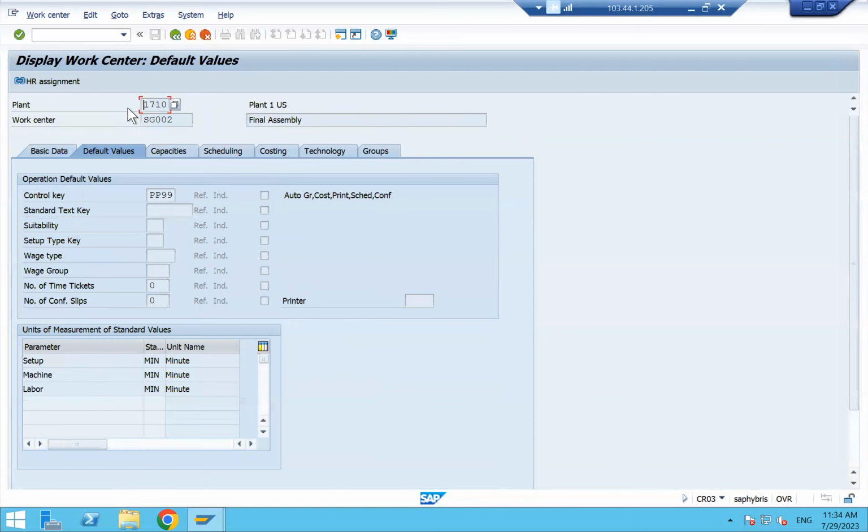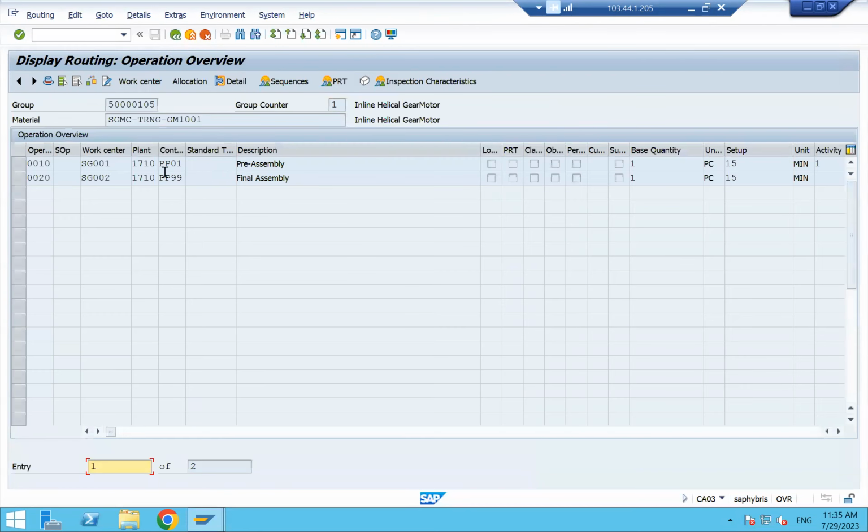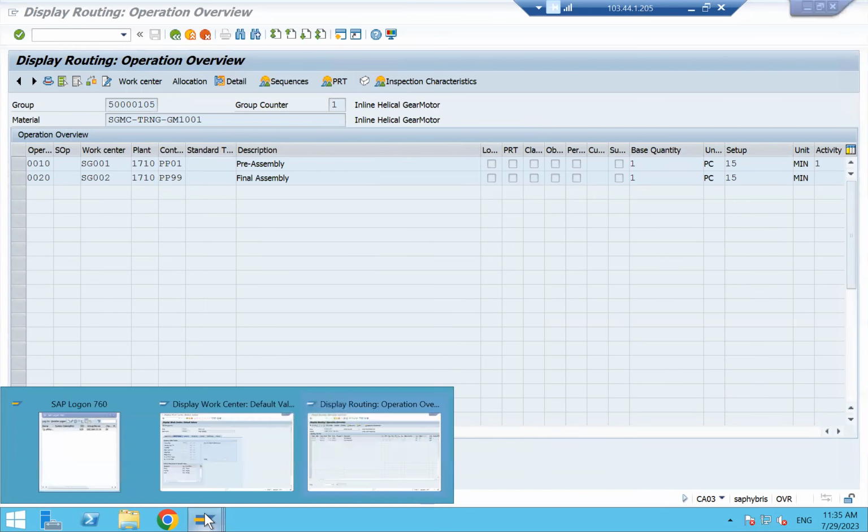Then default values. The default value is the control key. Control key is the default value. And then this setup time, machine time, labor time, if you see here the time, minutes. These things are coming as the control against the default value. Now let me show you this in one routing. So I'm here. See, when I used SZ002, the control key would have come automatically here, PP99, because I put this control key here as a default.